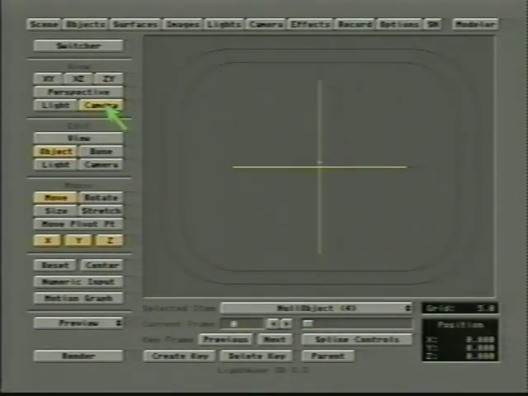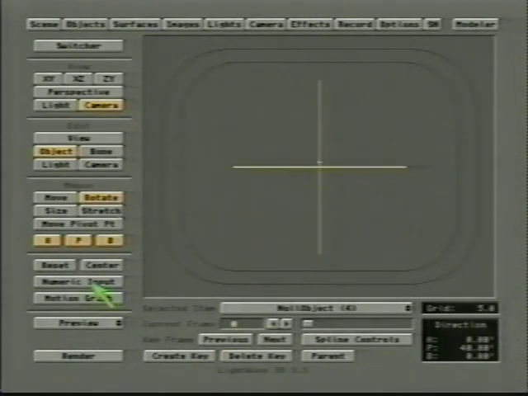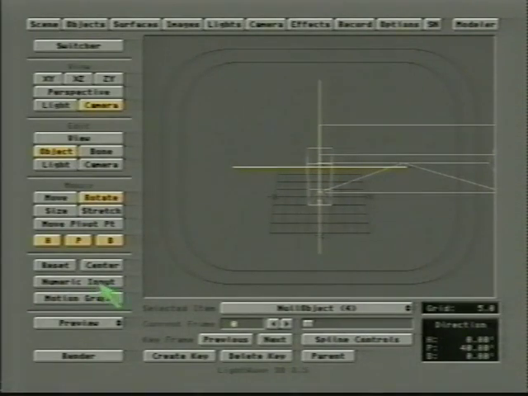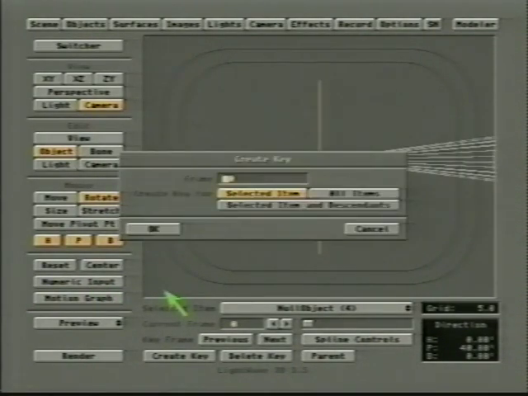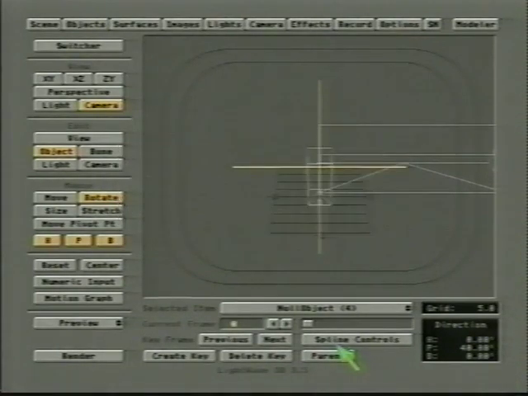Now let's take a look at this from the camera view. We should be able to see the lighthouse from this view, but we don't. So we need to select rotate, and we're just going to type in the value here. We're going to give it a 40-degree rotation on its pitch axis. As you can see, that lines up pretty well. Make a keyframe for that. Set our spline tension again to 1.